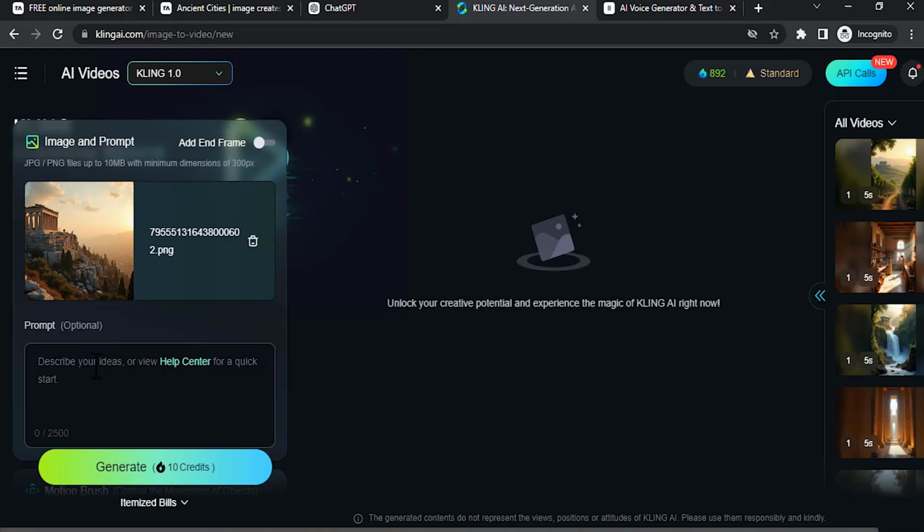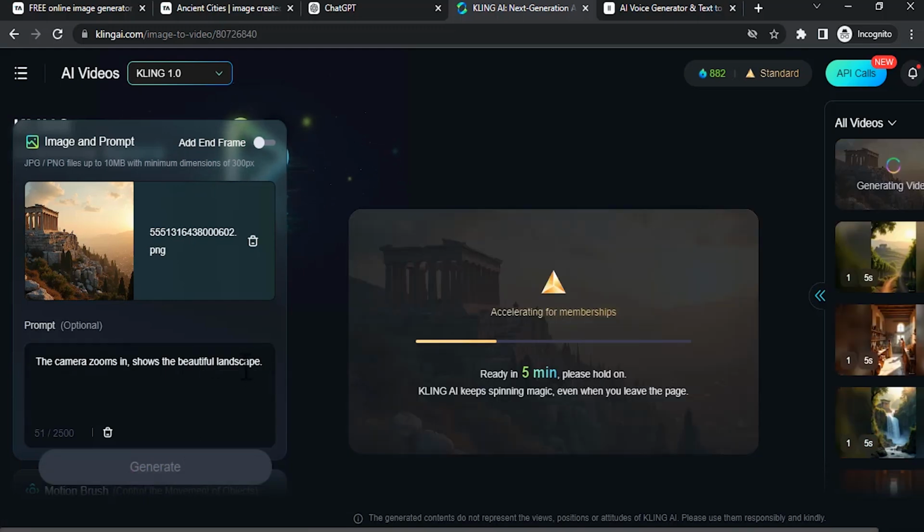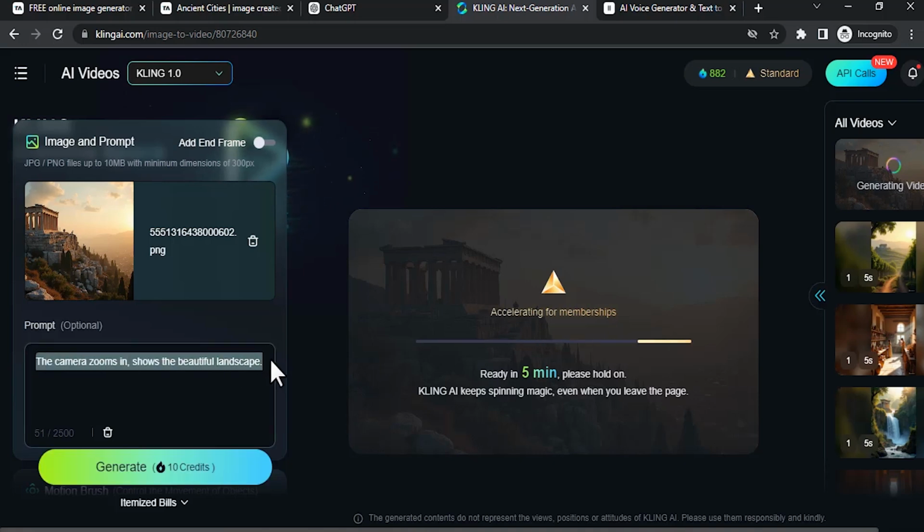So I'm going to simply give camera zooms shows the beautiful landscape. So this is a simple prompt. You can give whatever prompt you like, or you can also use Chatgpt to generate prompt for that. Click on generate to generate. And another one I'm gonna do without prompt. So delete this.